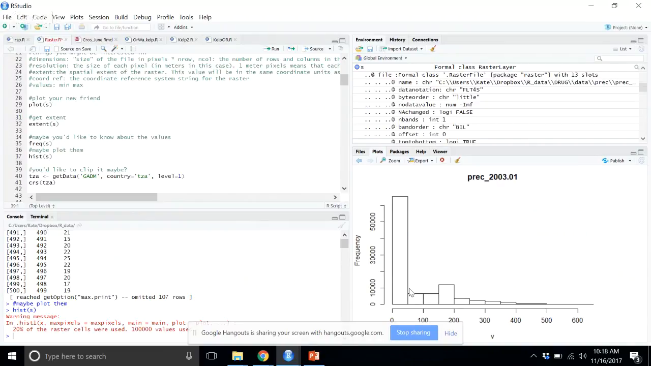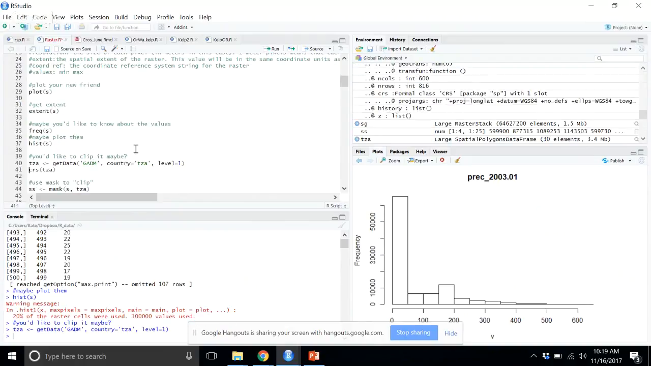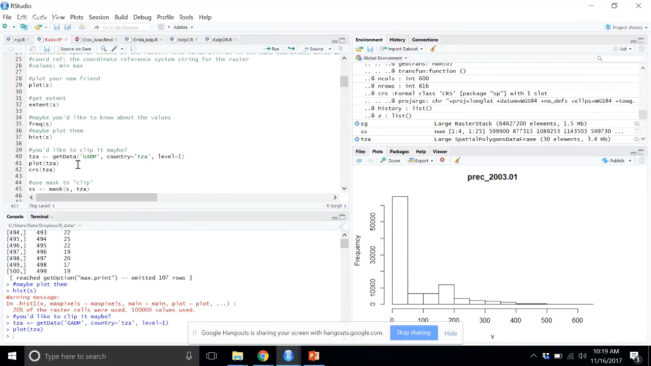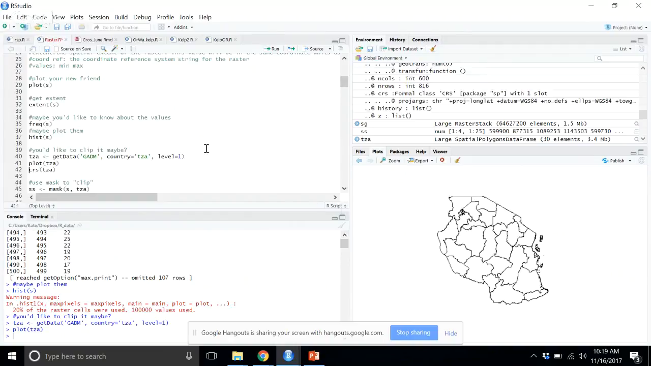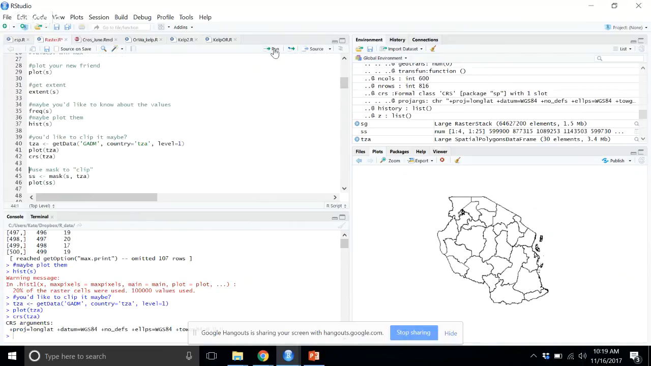Beautiful. And let's say you're just interested in one country. This is going to unfortunately take a few minutes, I think. You can read in a Tanzania shapefile. This is just from the get data. This is the country level, which I can plot also. Beautiful. And then you can check the CRS and use it to mask or clip. There are a couple different ways to do this, but the way I'll show is mask.